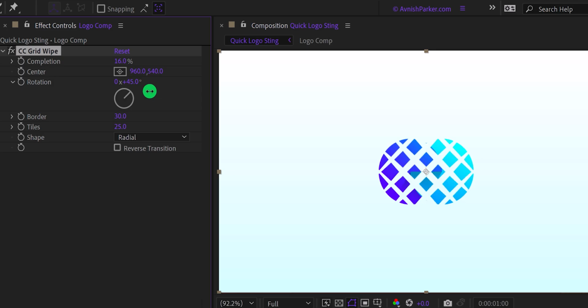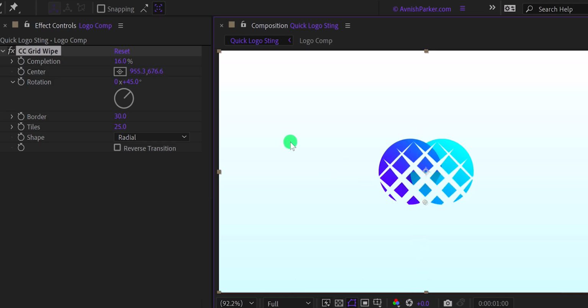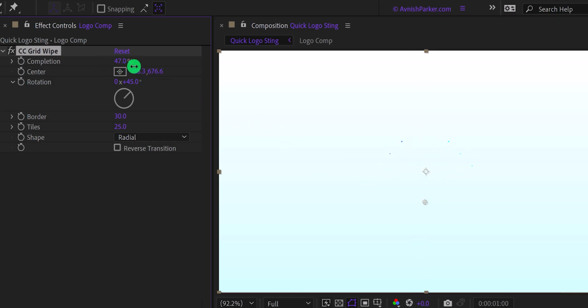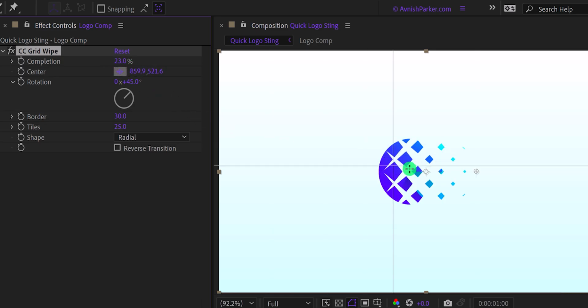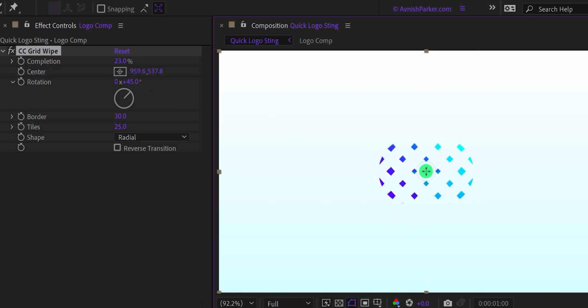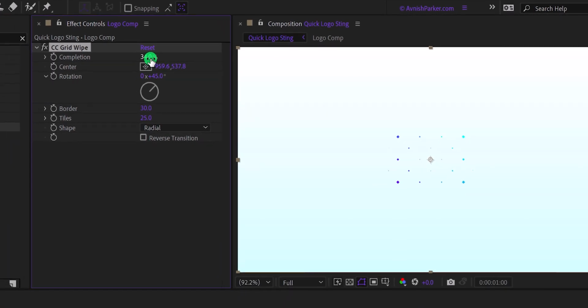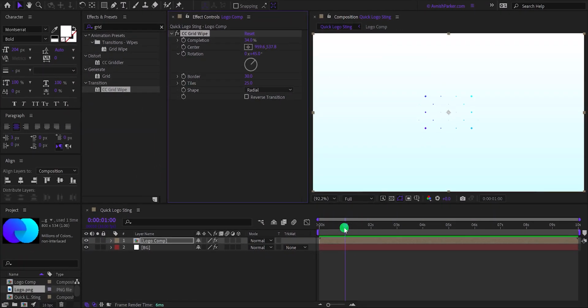In case you want the transition to start from a different position, you can play with the center point. Place it anywhere you want, and get a new look. Perfect. I will place it right in the center, to stick with our original design idea. Now change the completion value to around 30%, so that you can see these tiny dots.